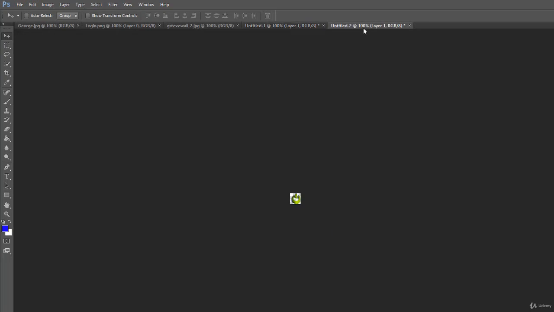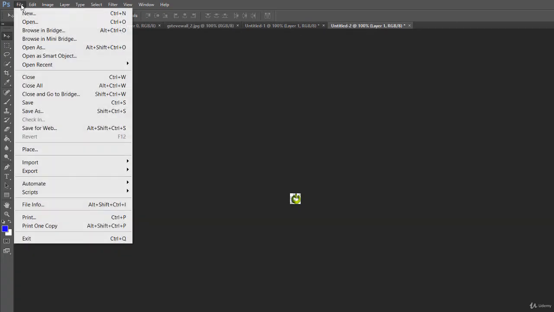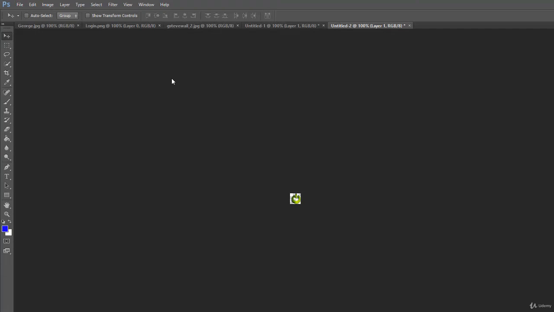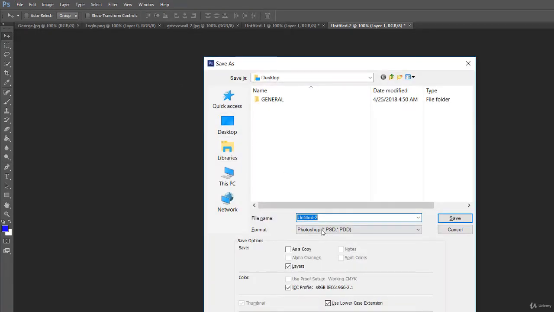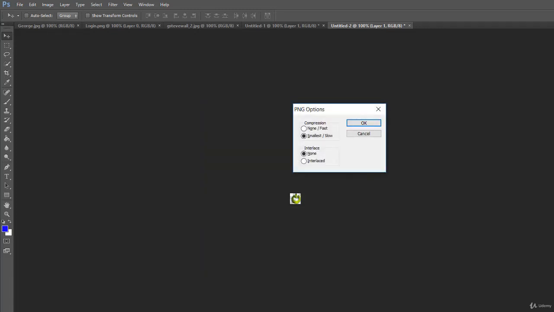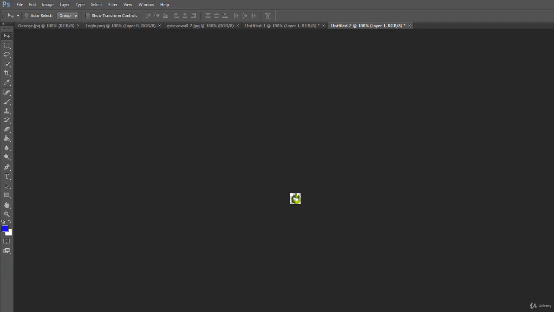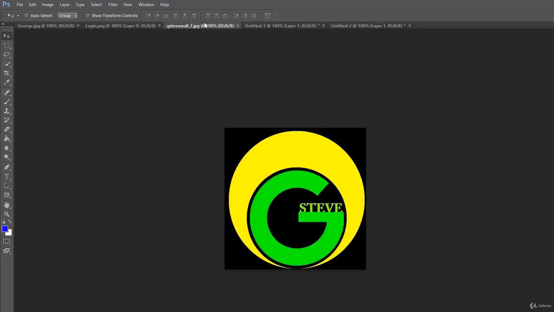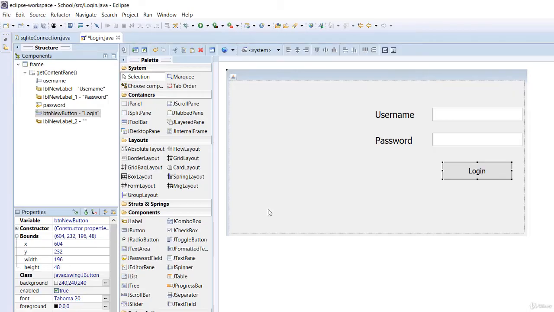Okay, and let me save this again for the second one. Save, and I'm going to save it as icon.png. So this is not really part of the Java programming, but I'm teaching us this because I know it will be useful to some people. So this is the logo. I'm going to use this to replace the icon here. I'm going to show us how to change this icon at this point. So I'm going to use that for that one.